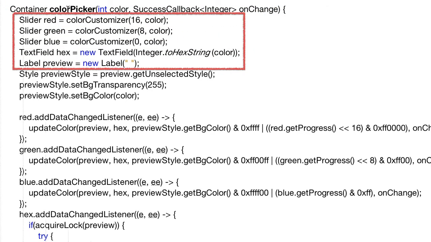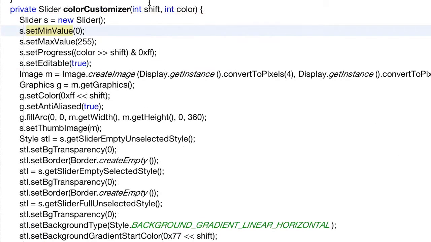These are the pieces that make up the component. 3 sliders for picking a color channel, the text field, and a label whose background color is used to preview the selected color. Let's take a quick peek at Color Customizer before we proceed.